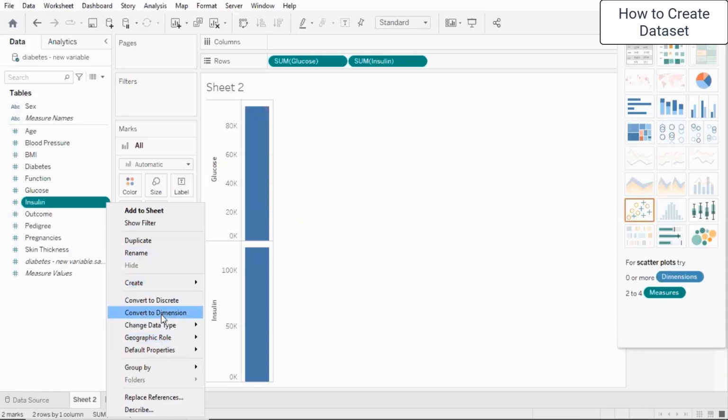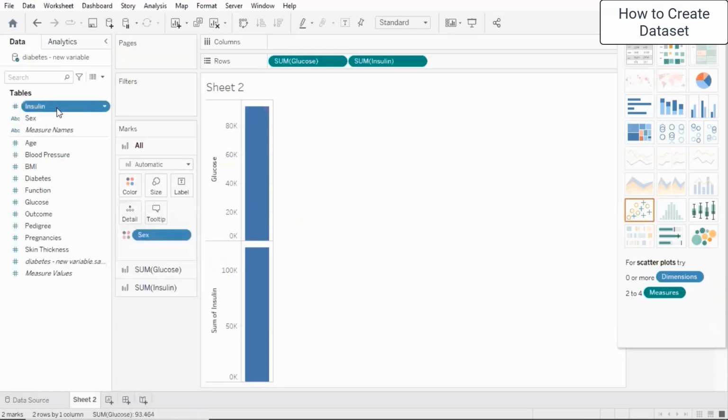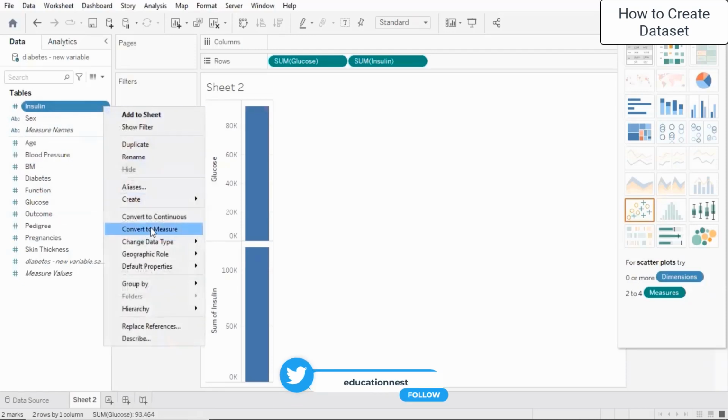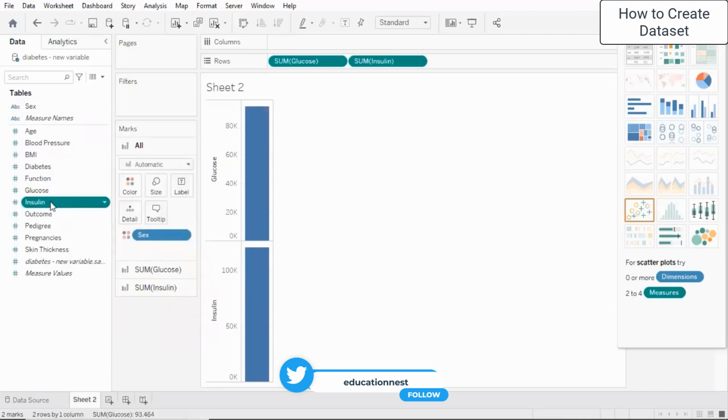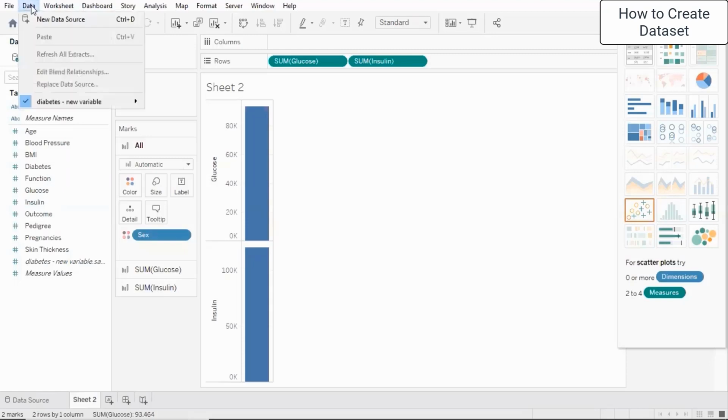So let's see it over here. You can see the insulin earlier was part of a measure. Now we have changed it to dimension. So let's select this and click on convert to measure. If I click on convert to measure, it comes over here. You can see Tableau automatically converts it, but if you want to do it yourself, that is also possible. But I'm not yet going into that because there are people who need to understand the basics in terms of file inputs. So I'll click on data source.